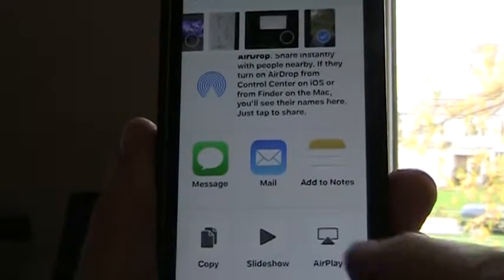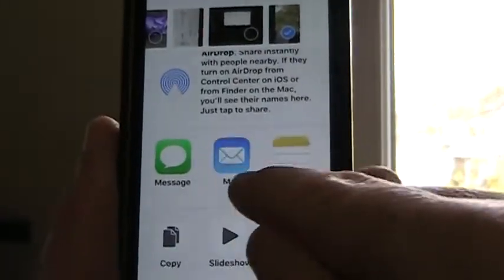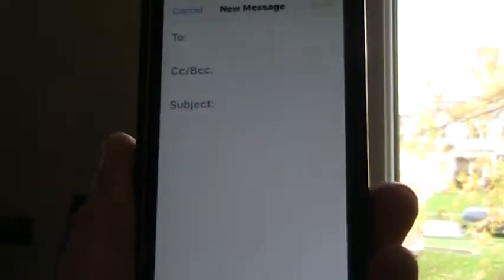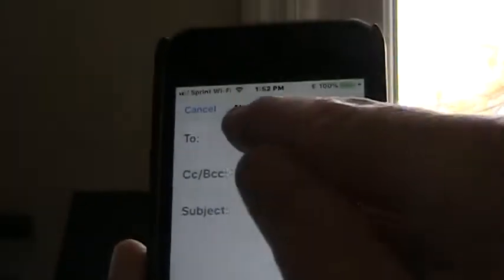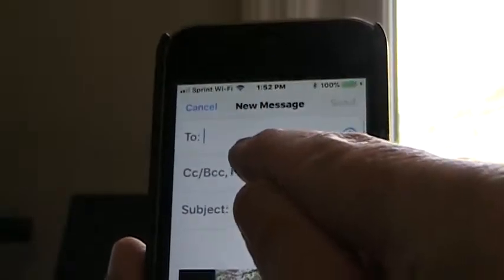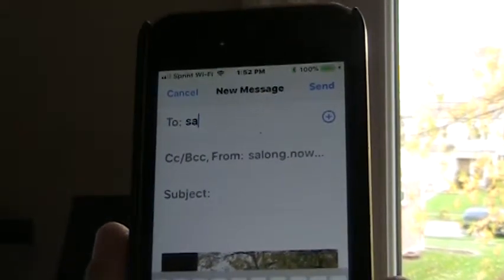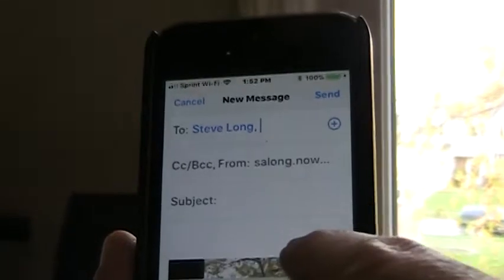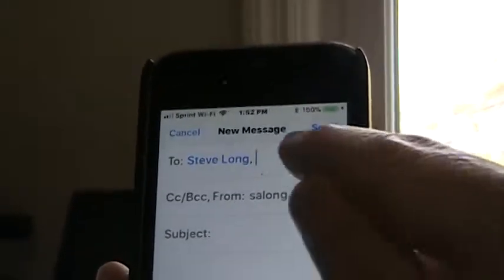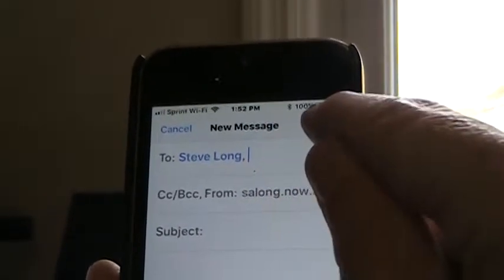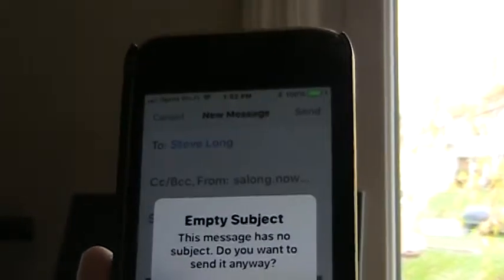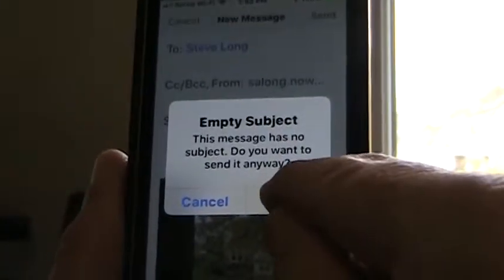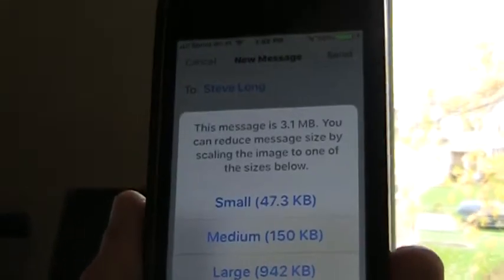But now I could send that to someone as an email. So if I have my picture, I can email it. And sometimes, by the way, I email it to myself, because then I'm actually going to have a copy that I can put onto my computer. And so I can send that email to myself. I have to put in my email address, and now I just click on send. And it says, hey, you don't have a subject, but is that okay? And I say, sure, go ahead and send it.